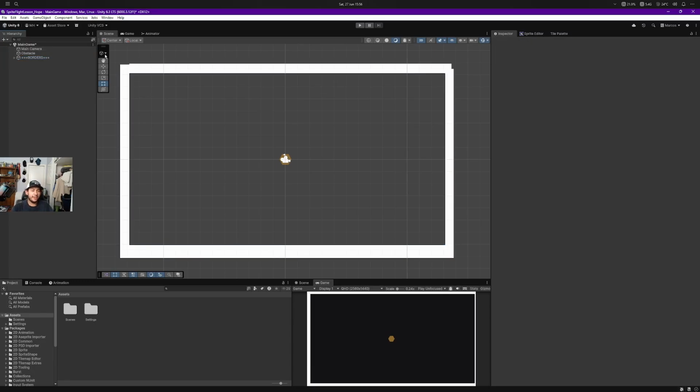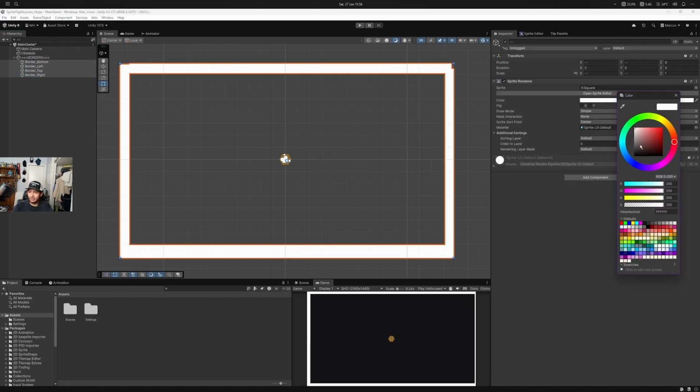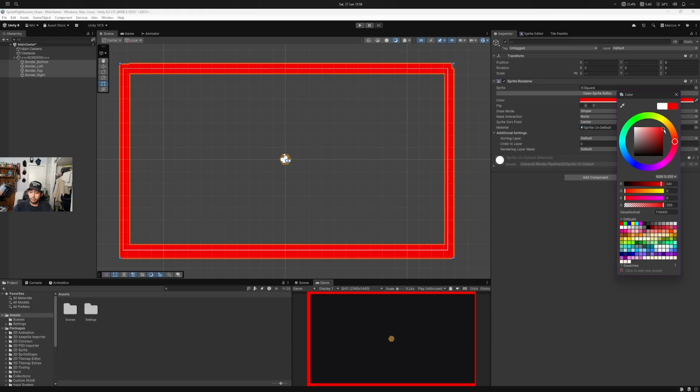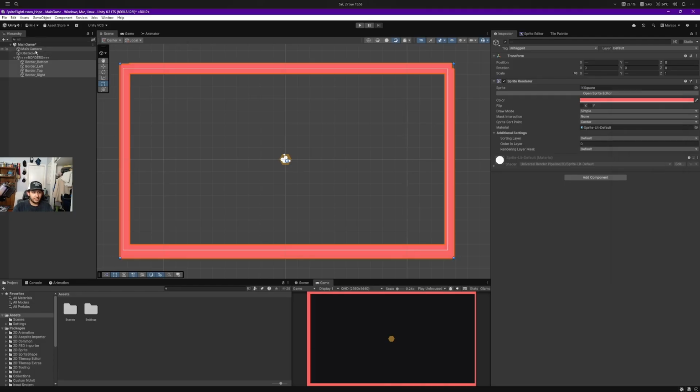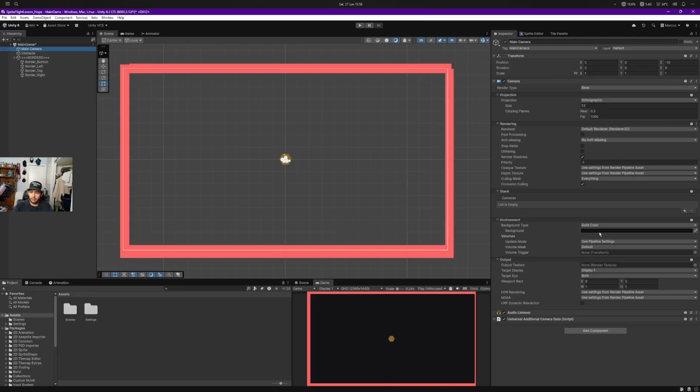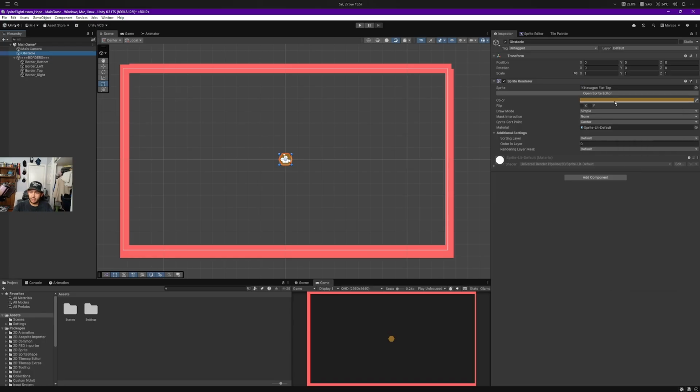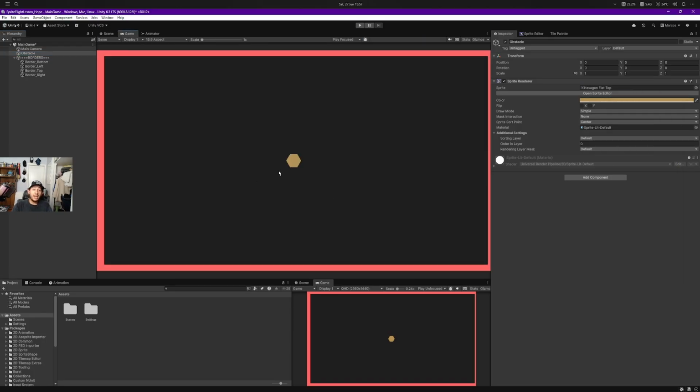One more step I want you to try is to change the colors up a little bit. I'm going to make this game a little more fun and change my border colors to something more pleasing. So I'll do it like red. Change your background a little bit more. And boom, there you have it, guys. Our game scene is now set up.